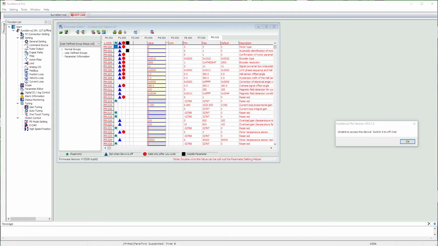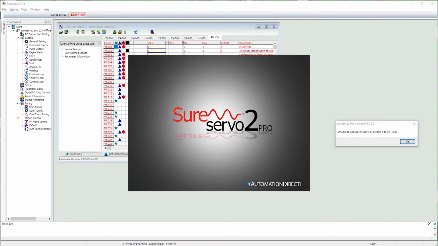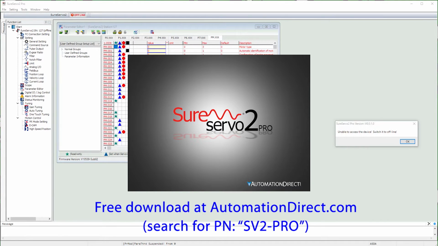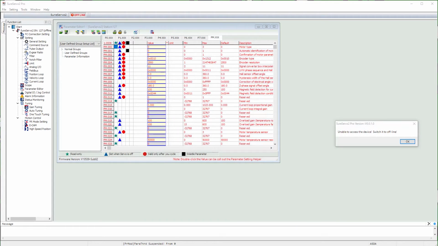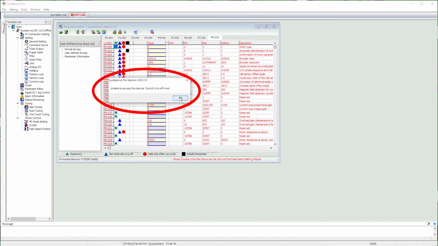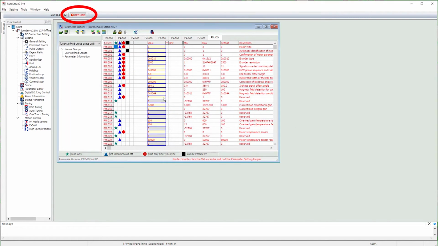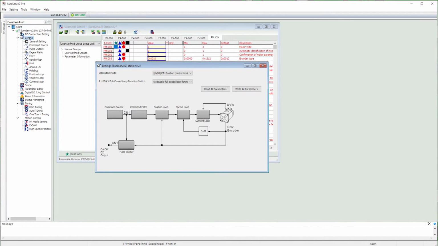We could configure the position register paths from the drive's keypad, but it's so much easier to do it with the free SureServo2 Pro software that you can download from AutomationDirect.com, because it takes care of all the little details for you. There's a separate video showing you how to use the SureServo2 Pro software, so we're just going to jump right in. The factory reset power cycle broke my communications with the drive, so just hit this to reconnect. I'll expand this settings menu, and under the top level settings is where you choose the mode. We want the position register mode.